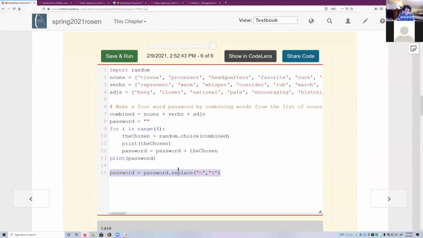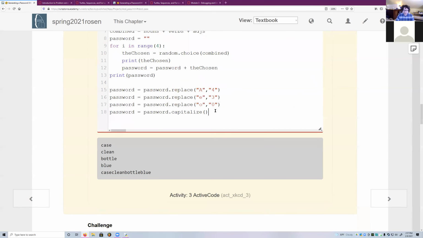So replace all the A's with 4s, all the E's with 3, and actually that should cover it. And then password is equal to password dot capitalize. Then let's print it out again and see what we get.